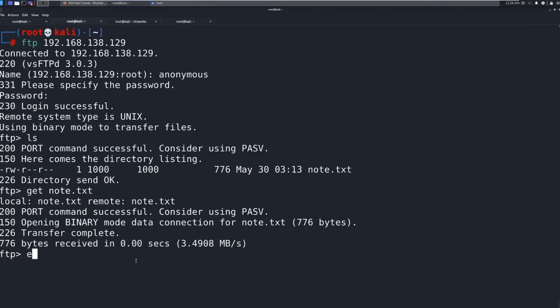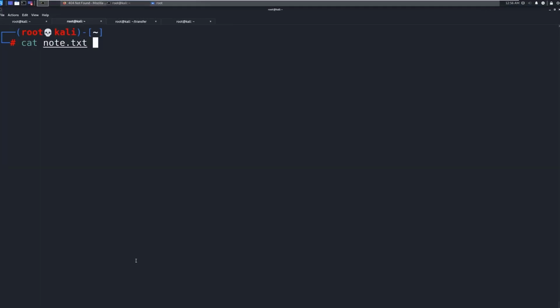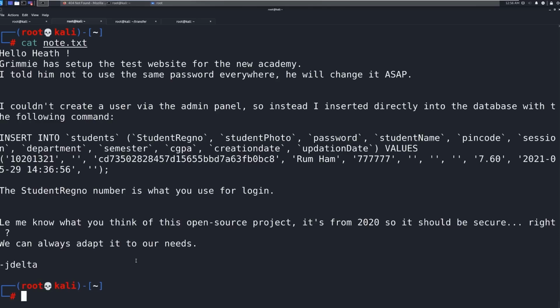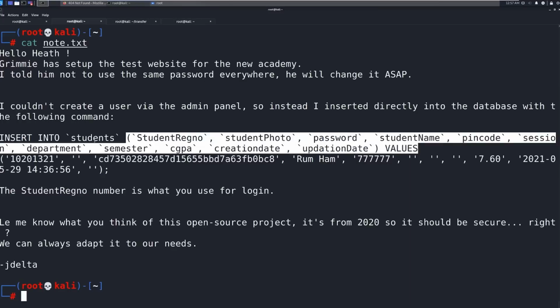Now let's go ahead and exit out. And I want to just cat out this note.txt. Okay, so it says, hello Heath, Grimmy has set up the test website for the new academy. I told him not to use the same password everywhere. He will change it ASAP. I couldn't create a user via the admin panel, so instead I inserted directly into the database with the following command. All right, so we get what looks like database information here with values.